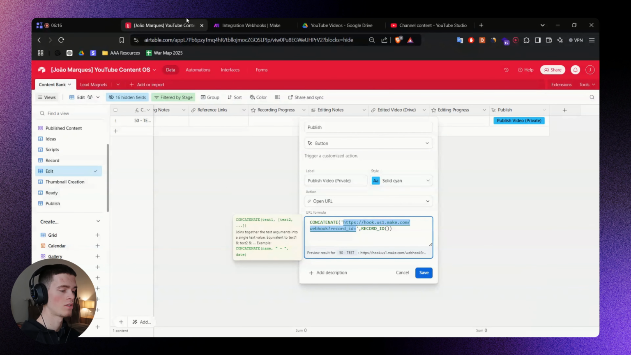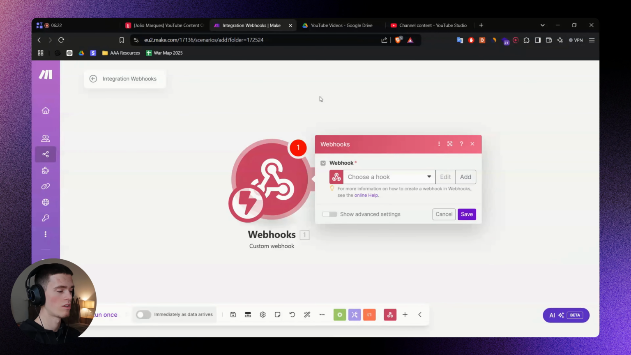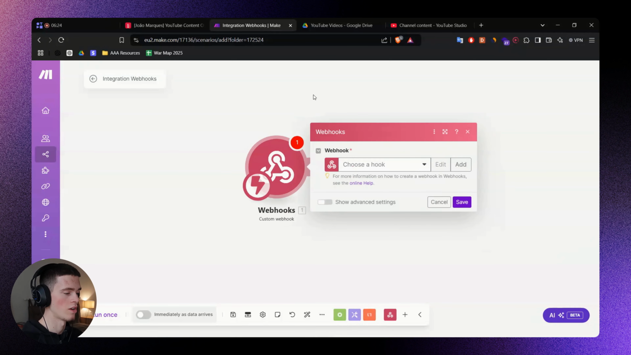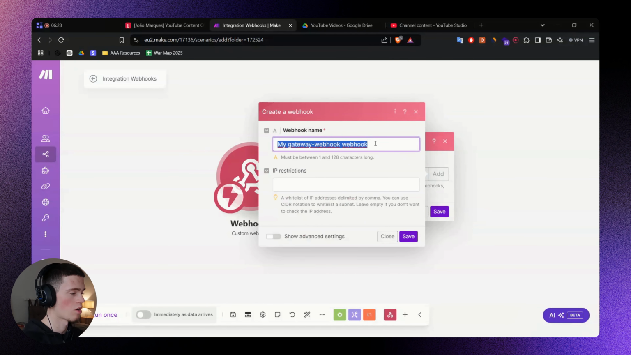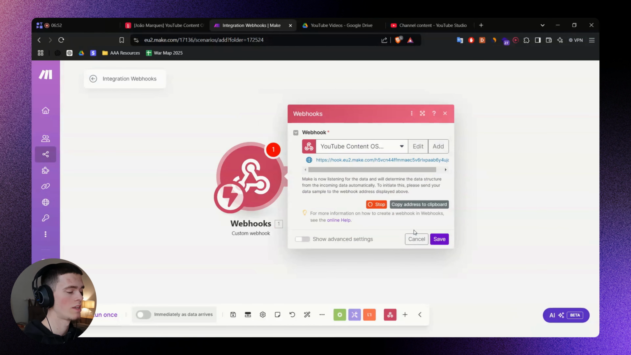So here on this button, we will be able to click the button and instantly trigger this automation here on make.com. So to do that, we need to set up a webhook. I'm going to call it YouTube Content OS Airtable, and then the action is publishing the private video. Save, and now it's going to give us a URL that we can just copy. And let's do this test now.